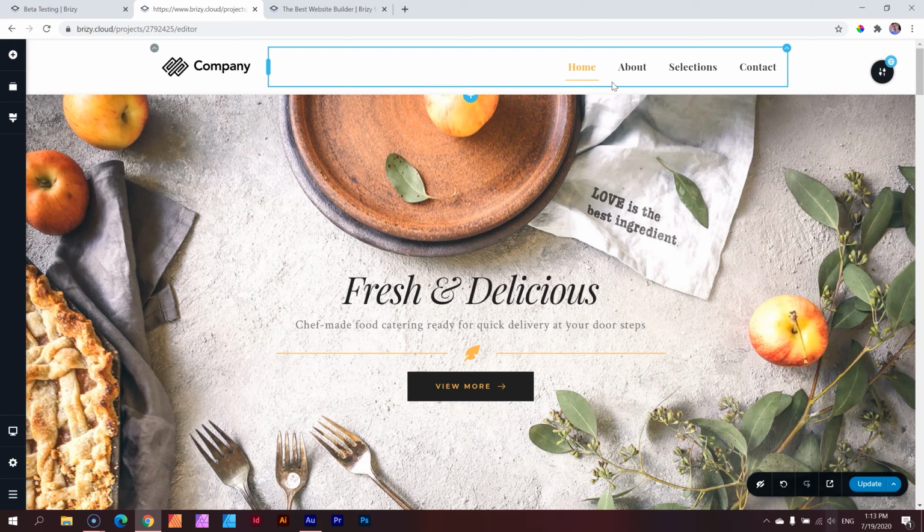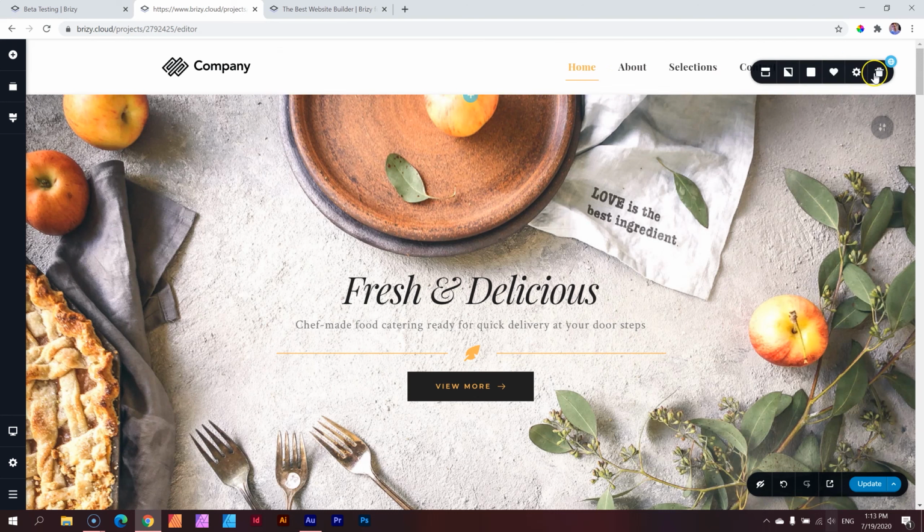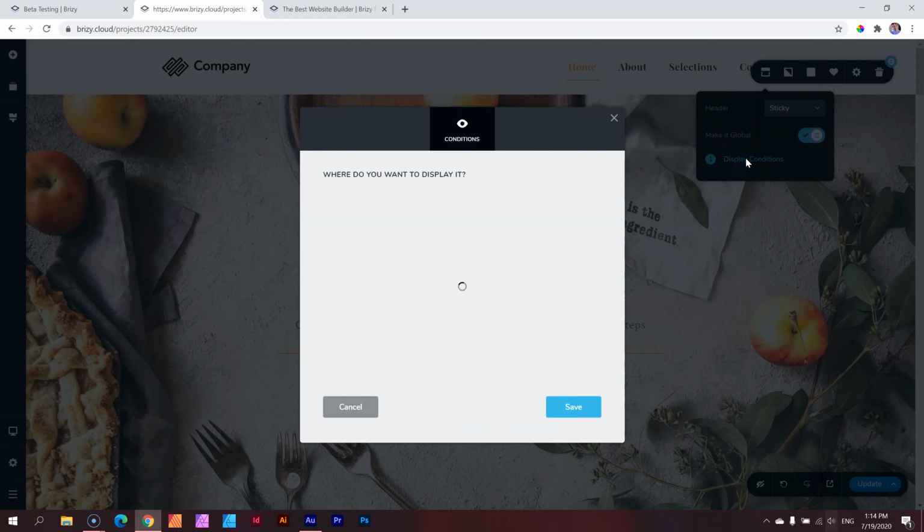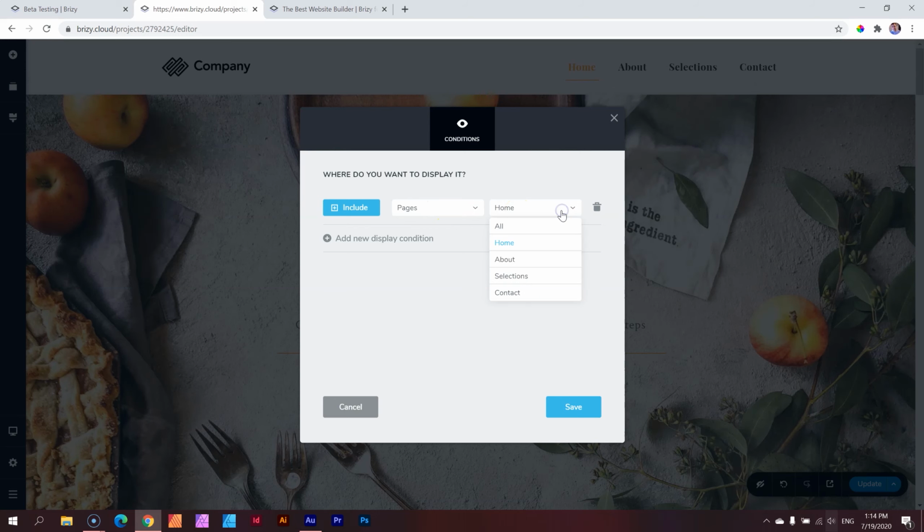It's called block conditions. And to access it, the first step is to make whichever block you are using global until you see that one. And remember, we did it over here. Once you've done that, you will see display conditions pop up here. Click on that and it's going to say include this block on the following pages, home. And I have a number of pages here. I've got the home, the about, selections, and contact page.